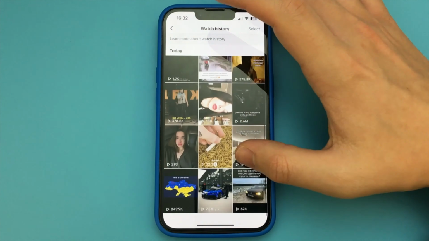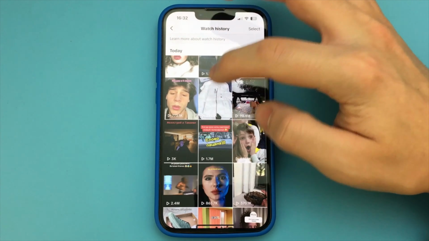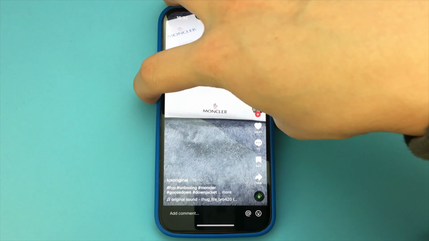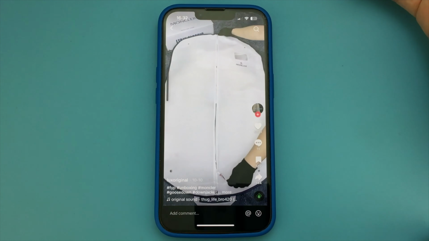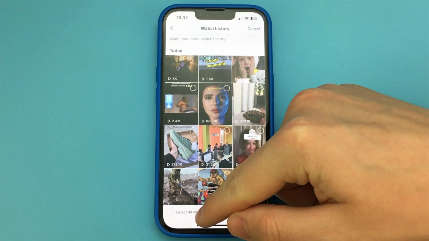And here we can see all the videos we've watched today or the day before. You can select the videos that you would like to remove from the history. You can clear the history or find videos that you couldn't find before. As you can see, this is a very easy and quick way. Done. There is nothing complicated.